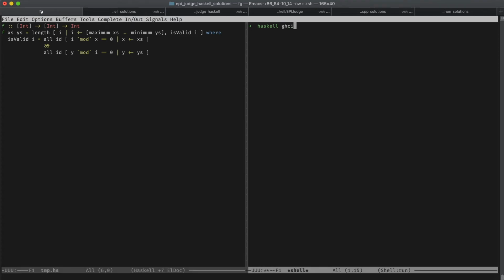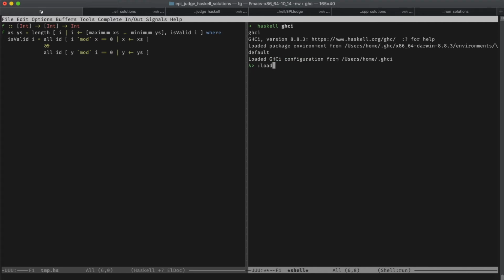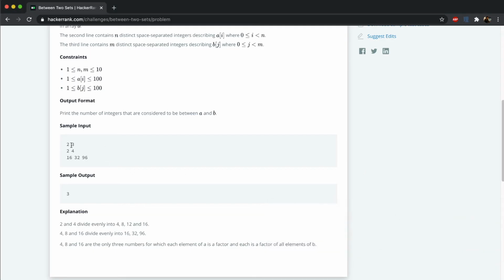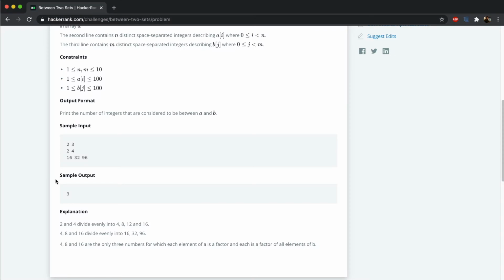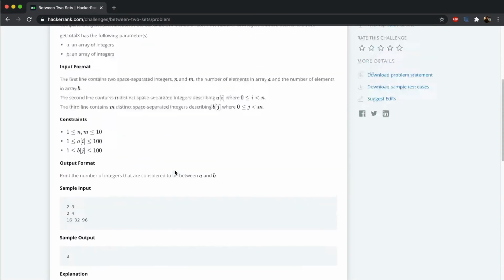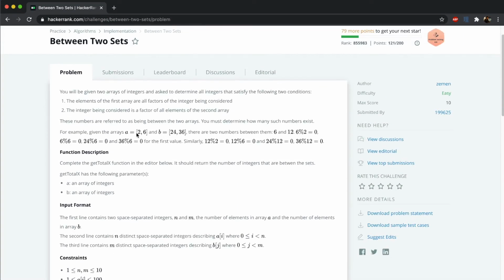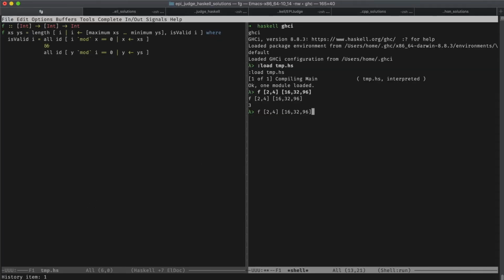Let's see if it compiles. So I'm just going to go to GHCI and do a load of this file. Okay, it does compile. Let's try a few inputs to this function. So I can maybe try this one, 2, 4, and 16, 32, 96. Okay, the answer is 3, right? So it's correct. That's the expected output. We can try the other example given over here as well. So 2, 6, and 24, 36.